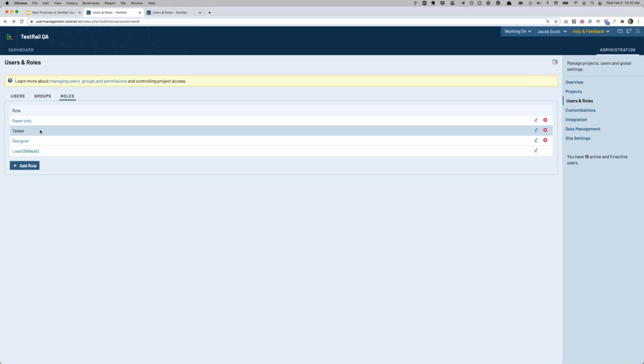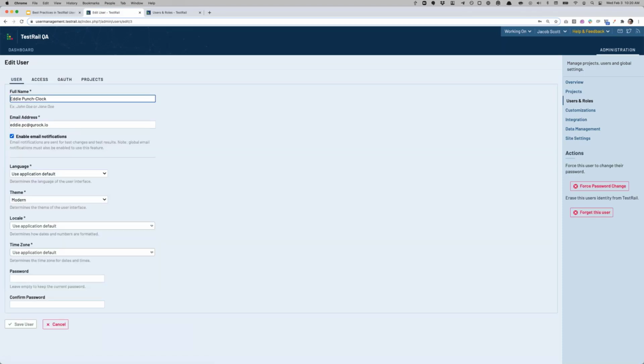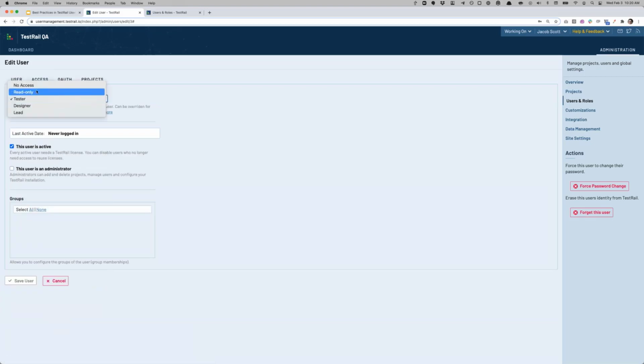So this is a hidden role. It cannot be edited, but it does show when you are editing a user. So if I go into this user and then check their access, I can see the no access role here. So basically, when a user has the no access role, if they go to the dashboard, they're not going to see anything there. They won't have any permissions to view anything. They just have access to log into the instance.